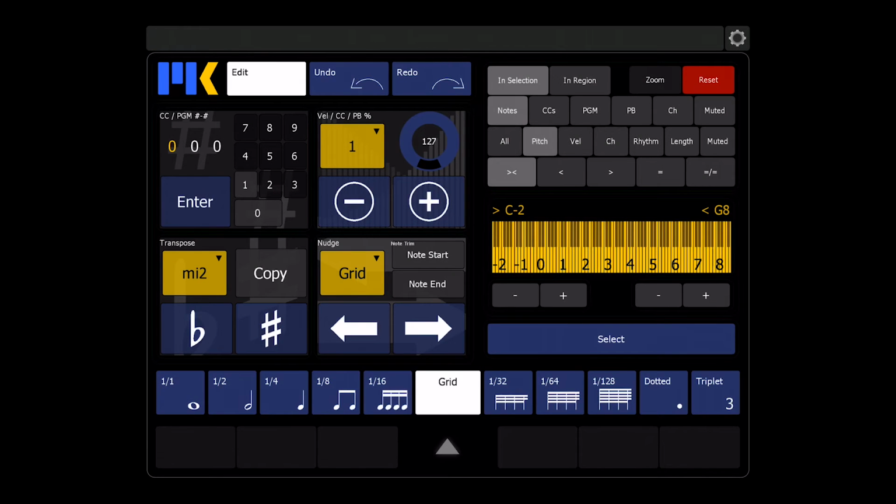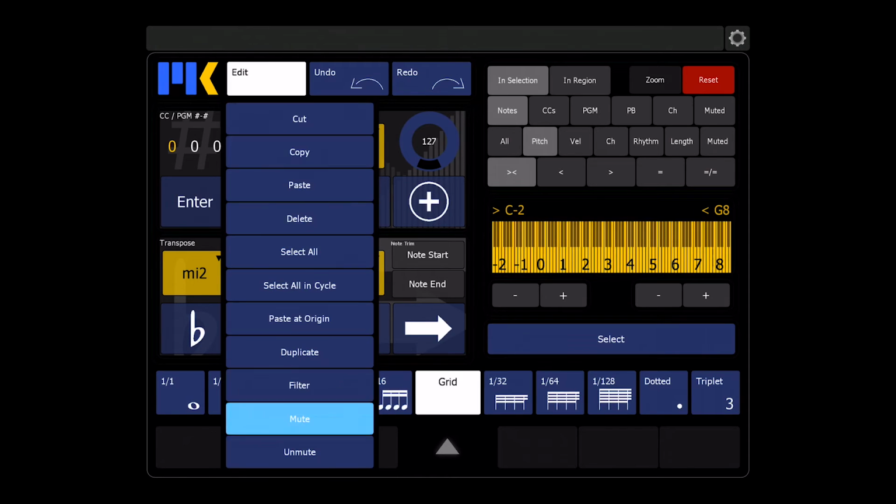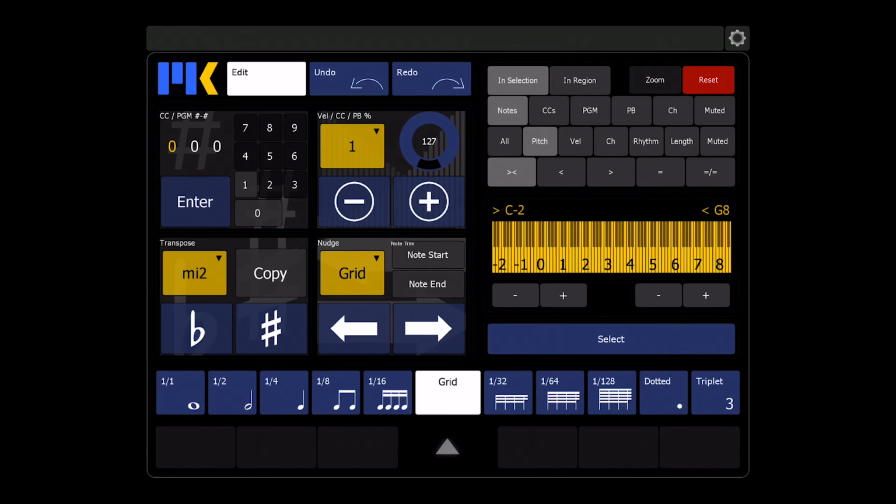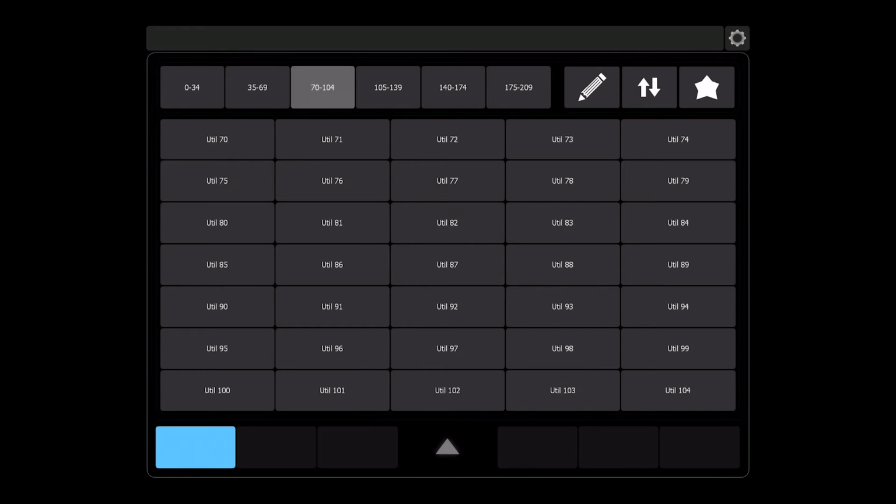One of our most requested features was for additional utility buttons. So the pencil bar functions have been moved to a drop-down edit menu at the top of the interface, and the step edit command to inside the control bar. And now you have space for 210 of them.